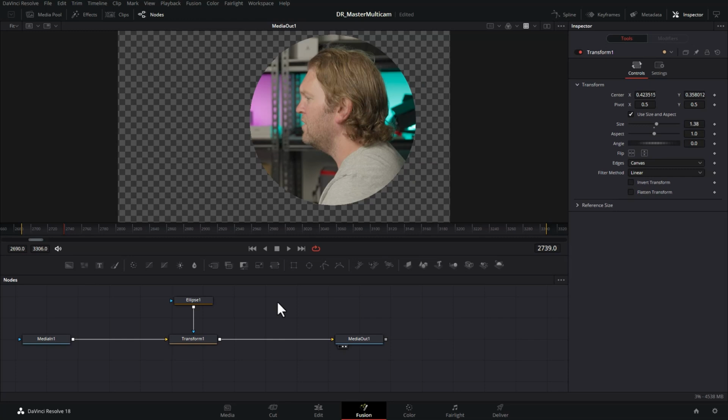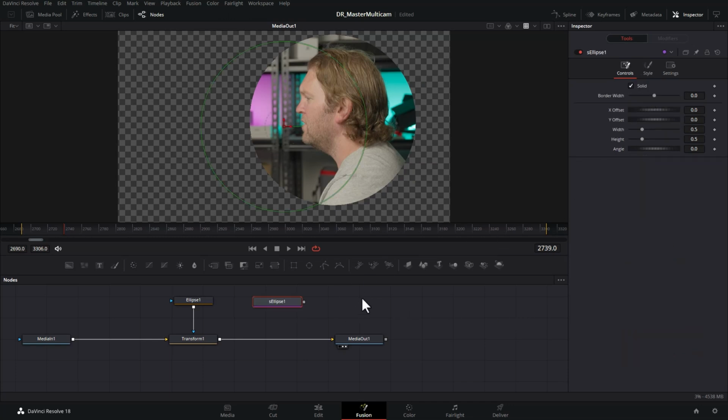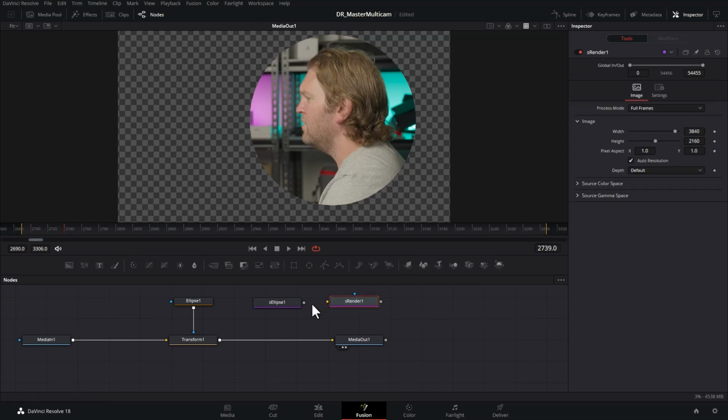I'm just going to click in this empty area and then hold down control and hit spacebar, and start off by typing SEL. We get this S ellipse tool. I'm going to click add to add that. This is going to let us draw a circle. Going to left click in an empty area, hold down control and spacebar, and this time type S render. We'll add that. And then join up this ellipse to this S render node.